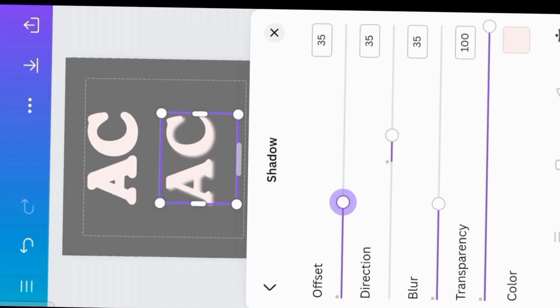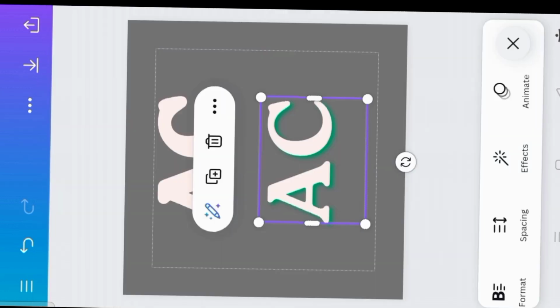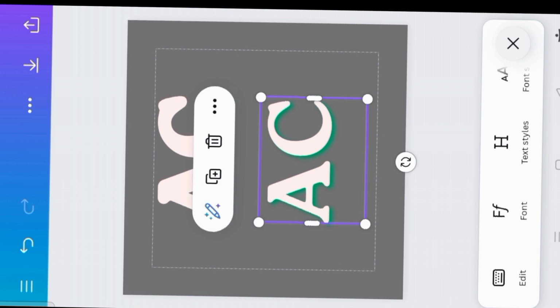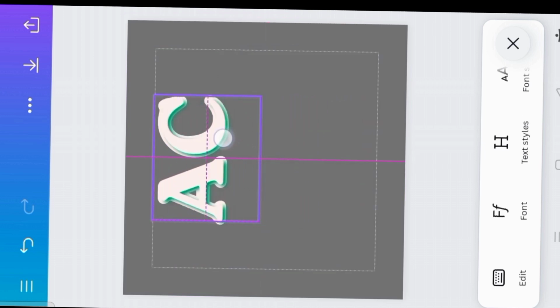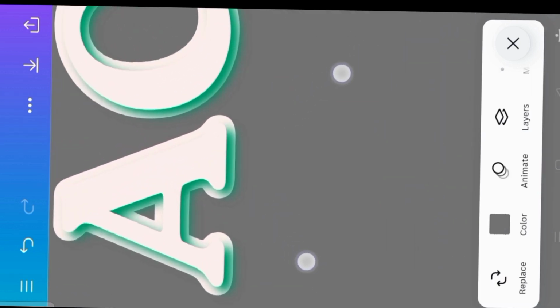The next thing is to click on the color we're having at the bottom here. Then I will need to change it to the color I prefer. I prefer green. Then I click on it. Now this is it. The next thing I'm going to do, I want to turn the letters to 3D logo. Then I click on this. Then I place it on it. This is it. You can see it is now 3D logo.